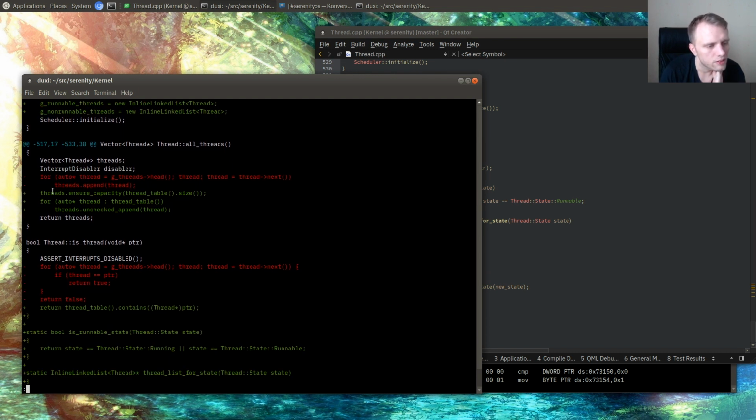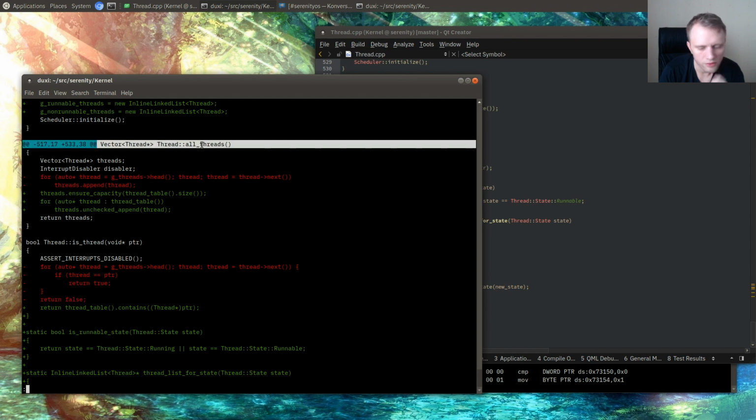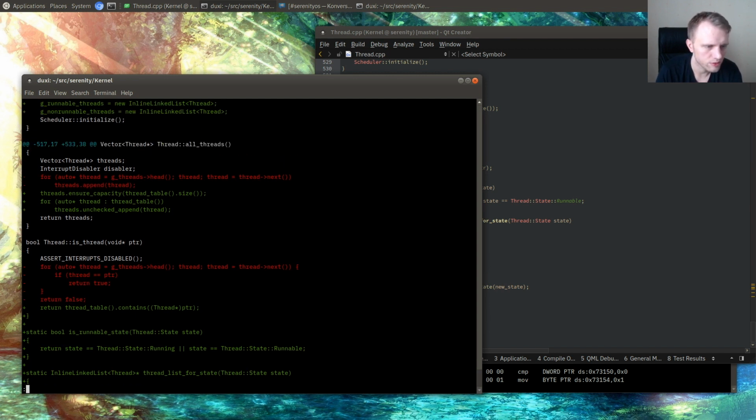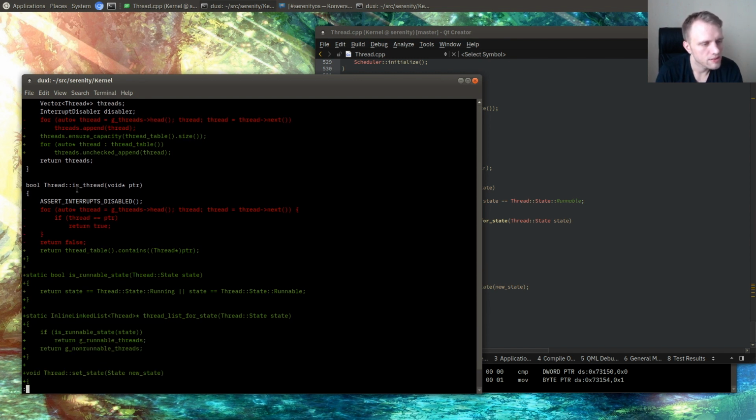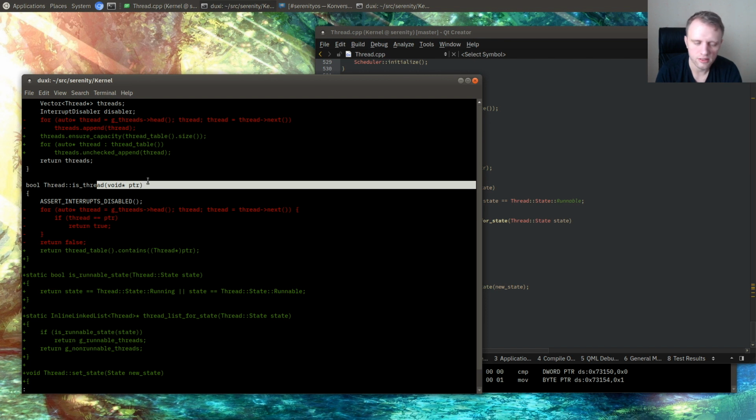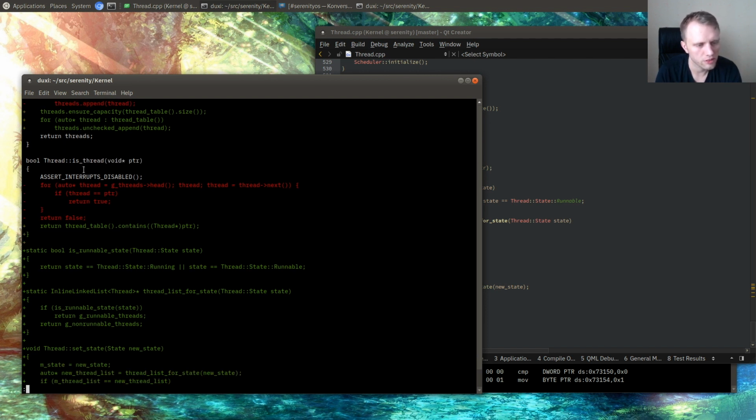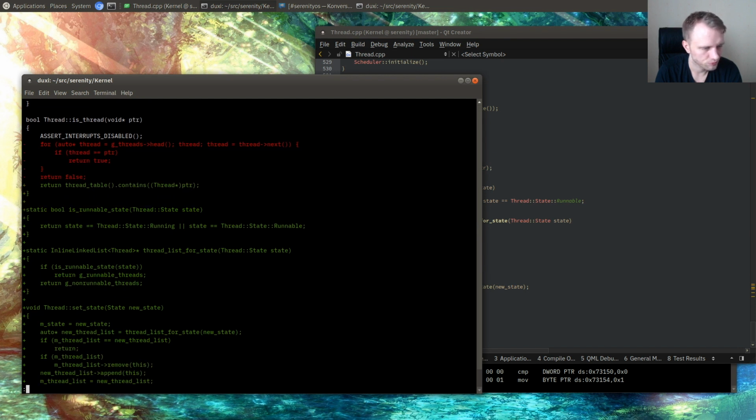And then the all threads helper that will give you a vector of all the threads can now take advantage of the fact that we know the size of the thread table beforehand, so we can potentially avoid some dynamic allocation in vector, which is nice. And then likewise the isThread helper that takes a void star and tells you if it's a pointer to a thread, it's now O of 1, which is cool.